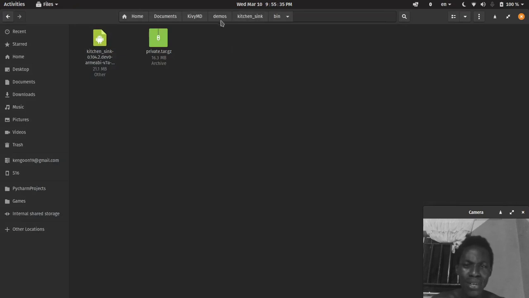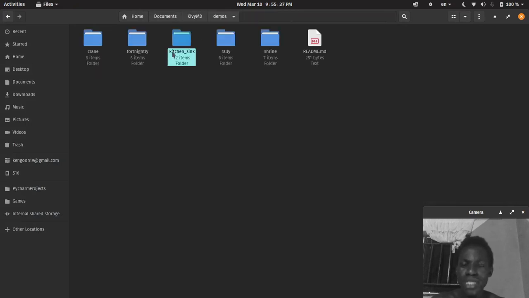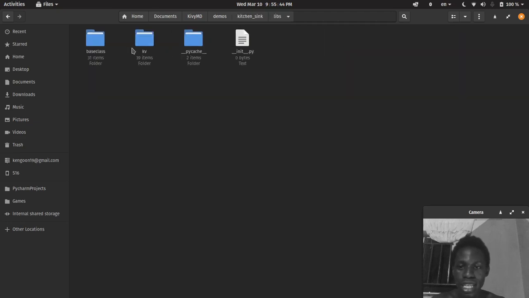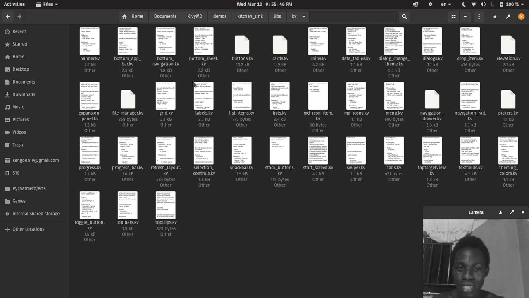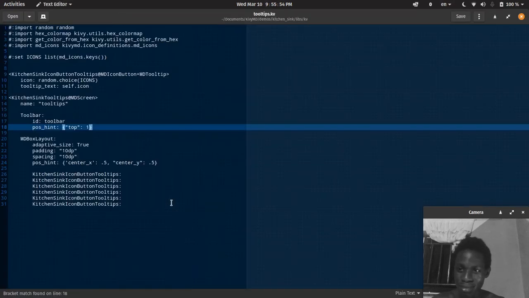Let's do something quick here. Let's open tooltips. Is it tooltips? So we go to kitchen sink. Let me see KV then. Tooltip, tooltip. Yeah, tooltips. The same thing. Right? I literally got my source code back without even running anything on KV.